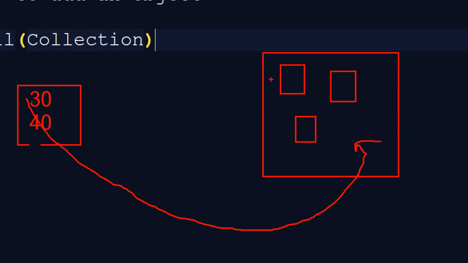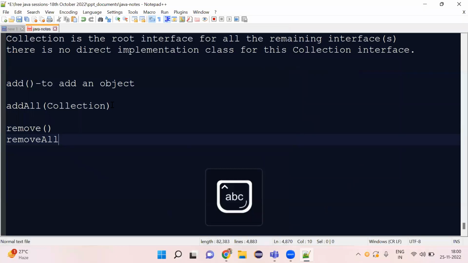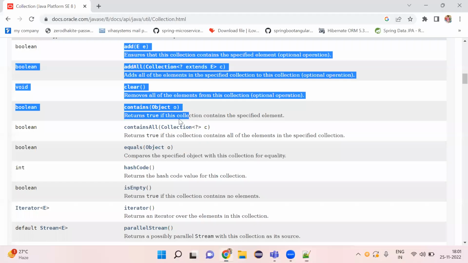Instead of adding the individual objects like this, I can add some other collection of objects to this object. In that case, we are going to use the add all method. Same as you can remove a single object, in the same way remove all. If you want to remove a collection object, that is also possible. So all these methods are available inside this collection interface.